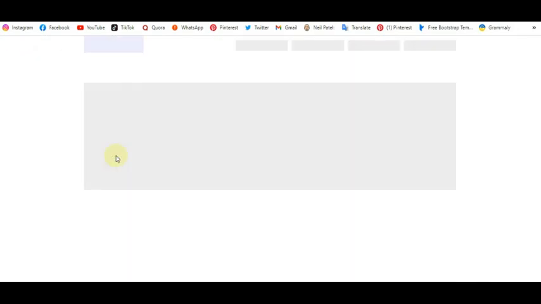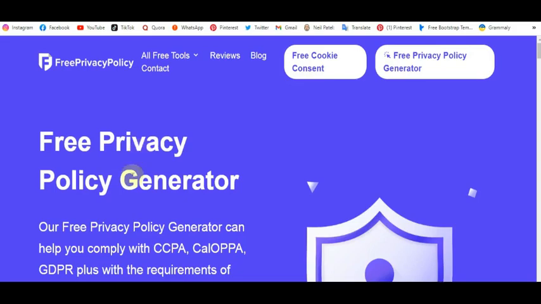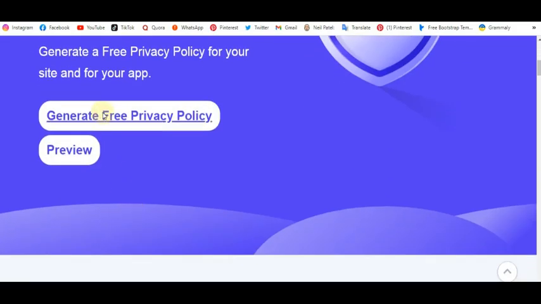Next you have here the free privacy policy generator. Click on it. Now you want to generate a privacy policy for your website. Click on generate free privacy policy.